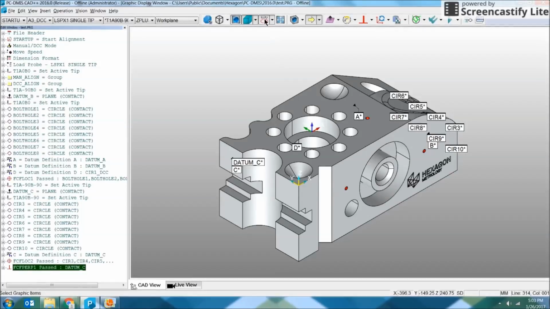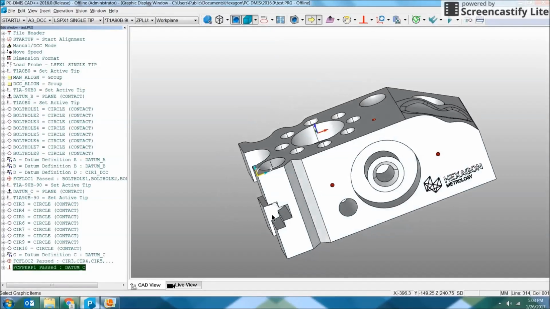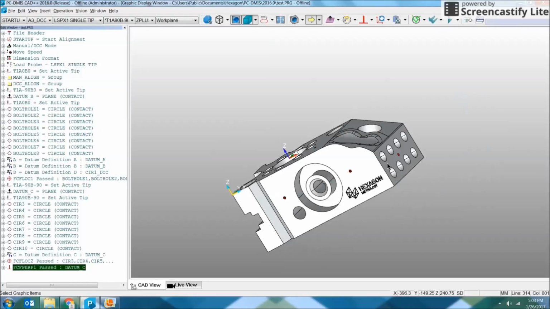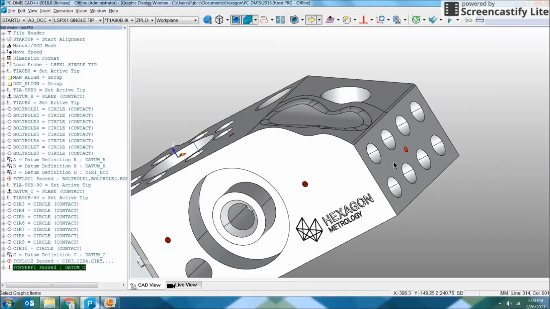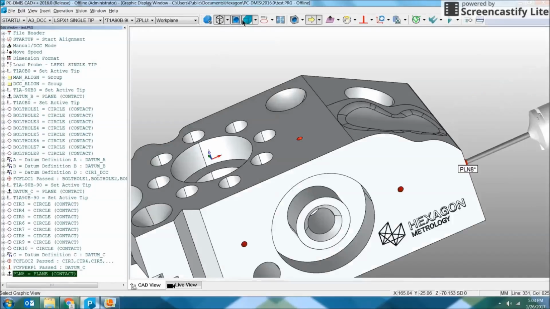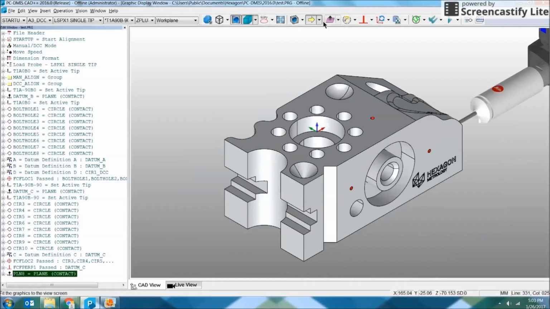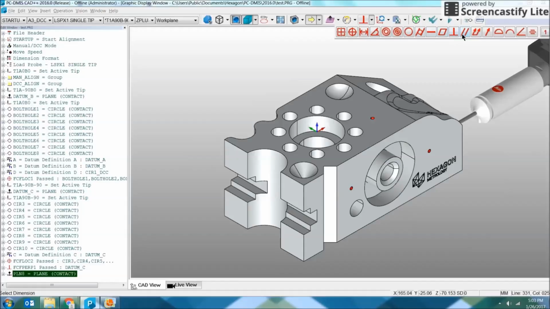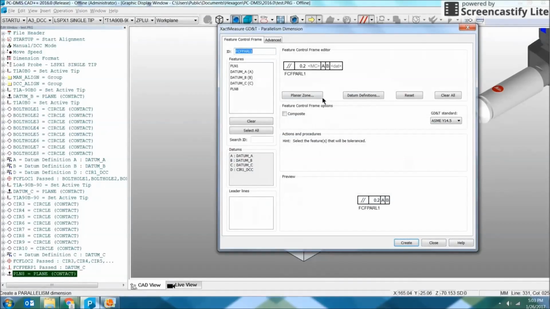Let's hide our tags again. There we have plane 8, and we have everything we need to build the parallelism convention. It's plane 8's parallelism to datum C.